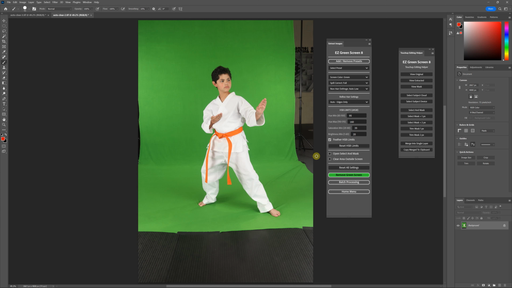In this video, I'm going to be discussing what the clear area outside screen does in Easy Green Screen 8. What this is intended to do is automatically remove areas that are outside of the green screen. For instance, this background here and this floor here that's in front of the screen. Now the caveat is that you have to have green around the entire subject for this to work.